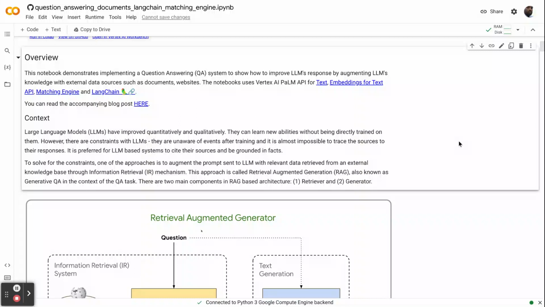Hello guys, today we are going to see a chatbot system in the notebook using text embedding for text API, matching engine, and Langchain. We are going to use the Vertex AI Palm API to search the document, and based on the questions we input here, it will search for the nearest vector-based response to those questions.